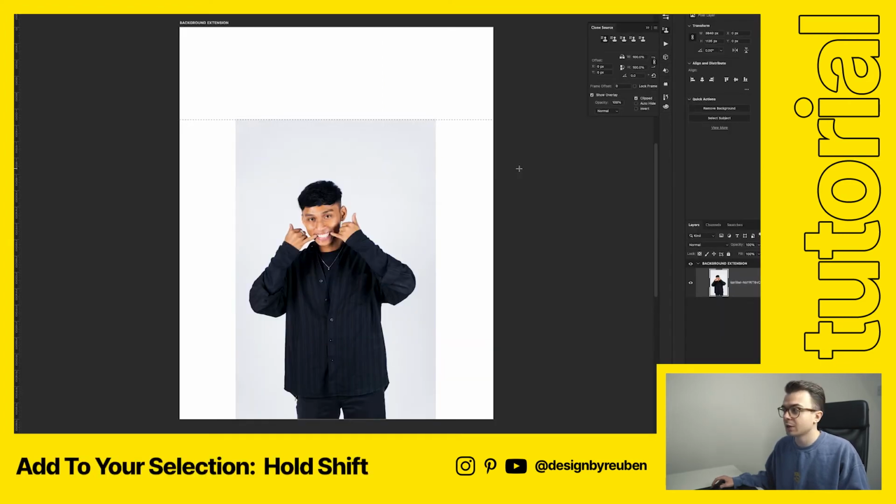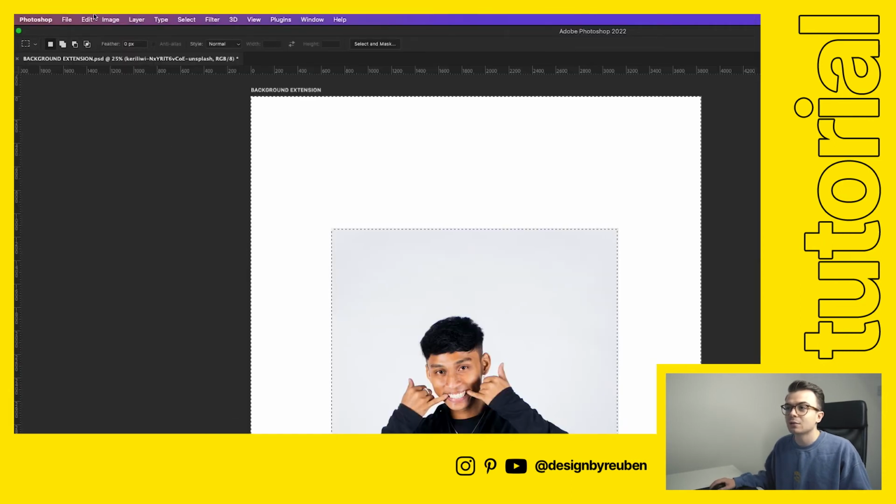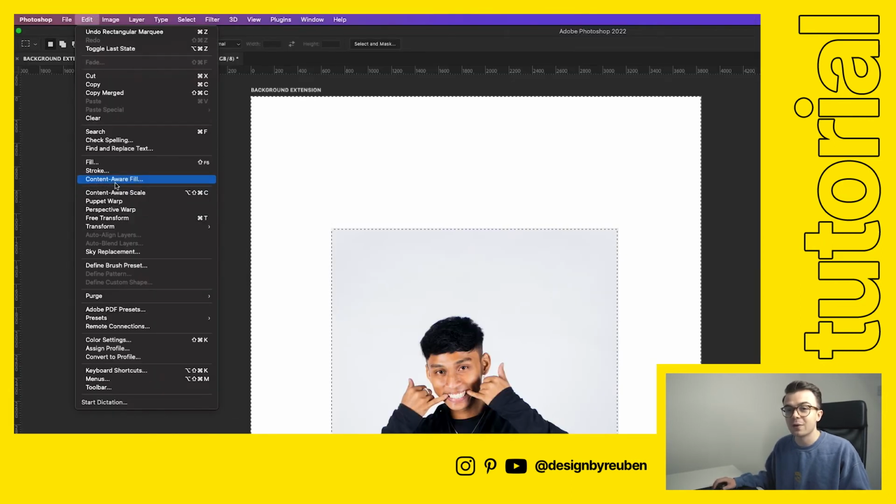Now hold shift, and this is going to help us add a selection to the current selection. So then choose your next section, and then keep holding shift and add your third section here like this. So now we've got a selection around the image of where the background hasn't been filled in yet. The next step is to go up to edit, down to content aware fill, not scale.